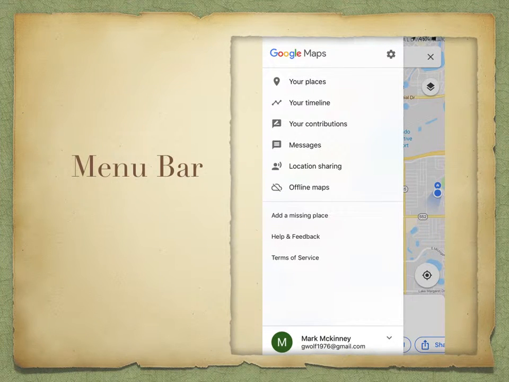At the top left of the search bar is a menu button. When you select it, this screen appears. Several options are presented for you to personalize the app even more. Some options are the ability to store frequent locations, a timeline of your trip, messages, and the ability to save maps for offline use.